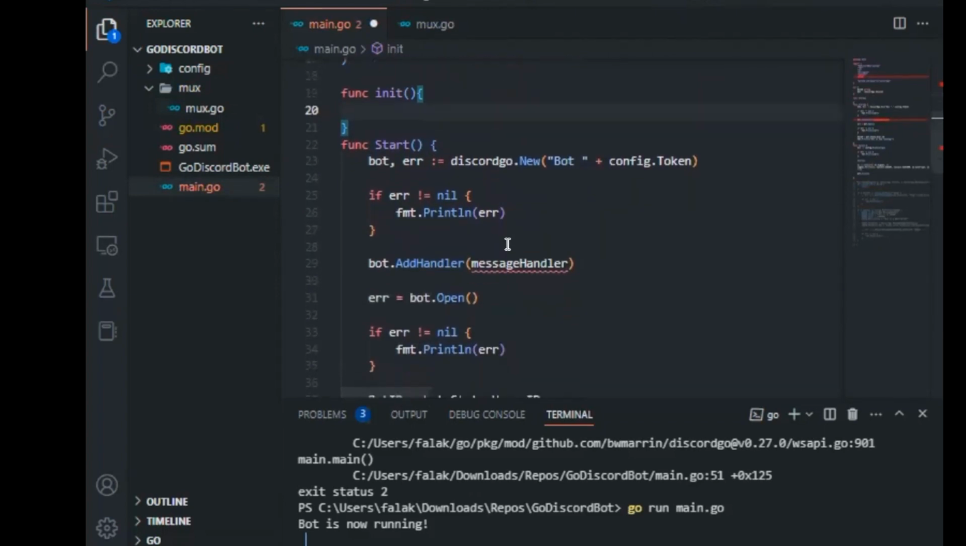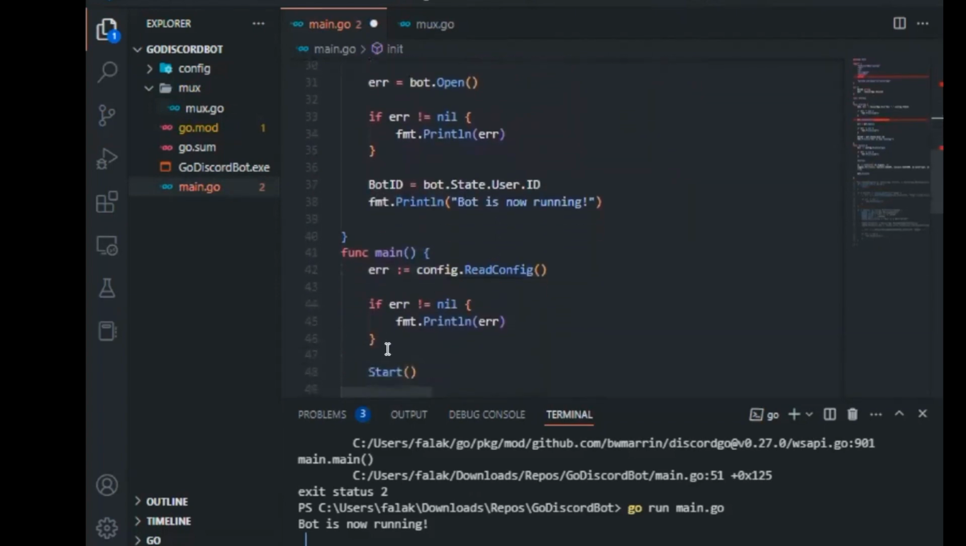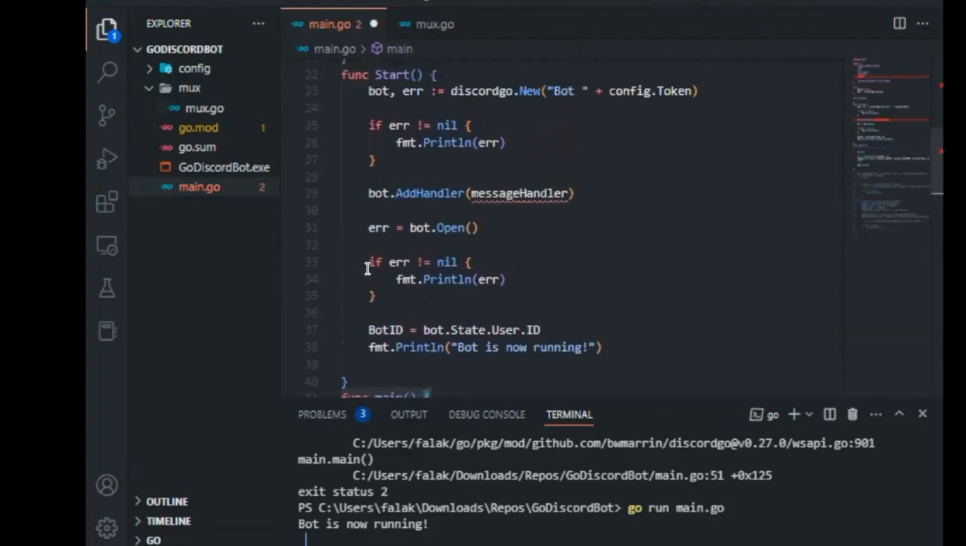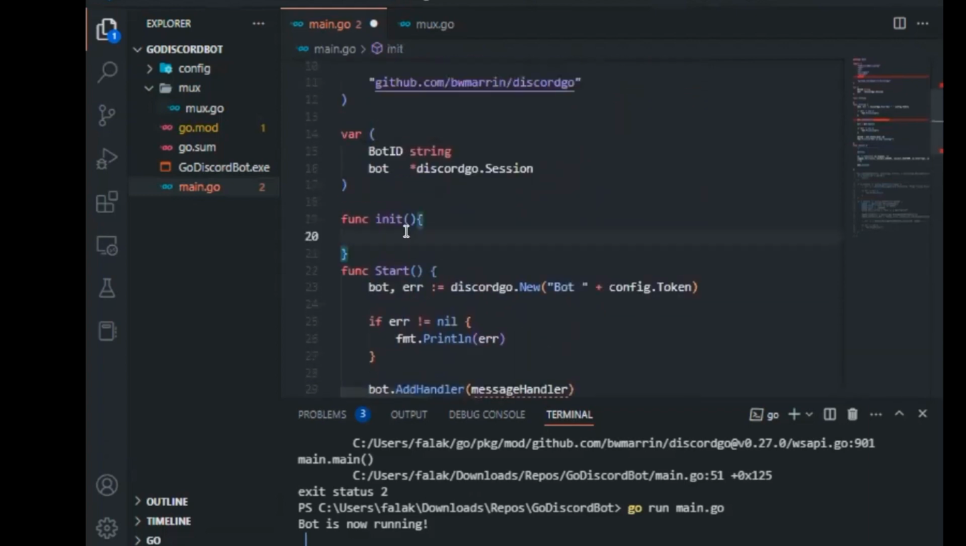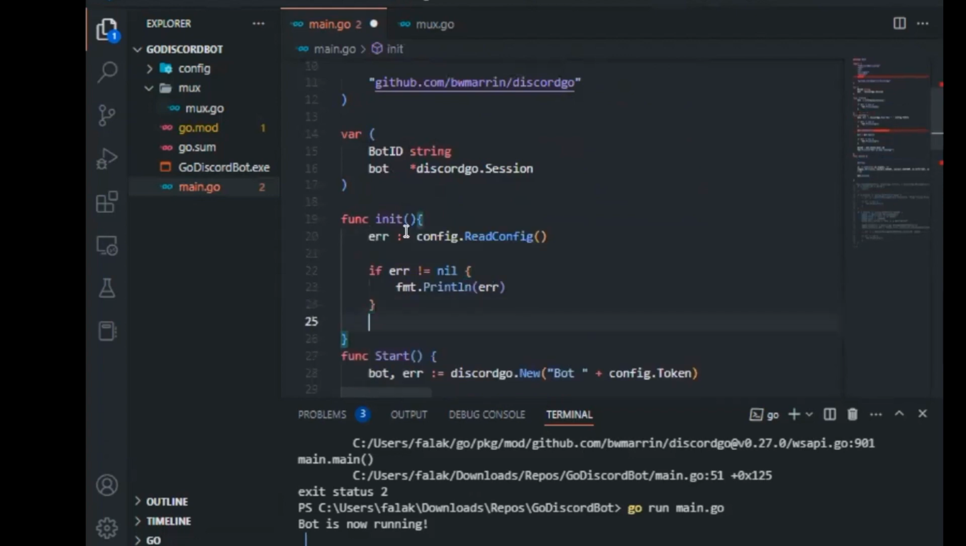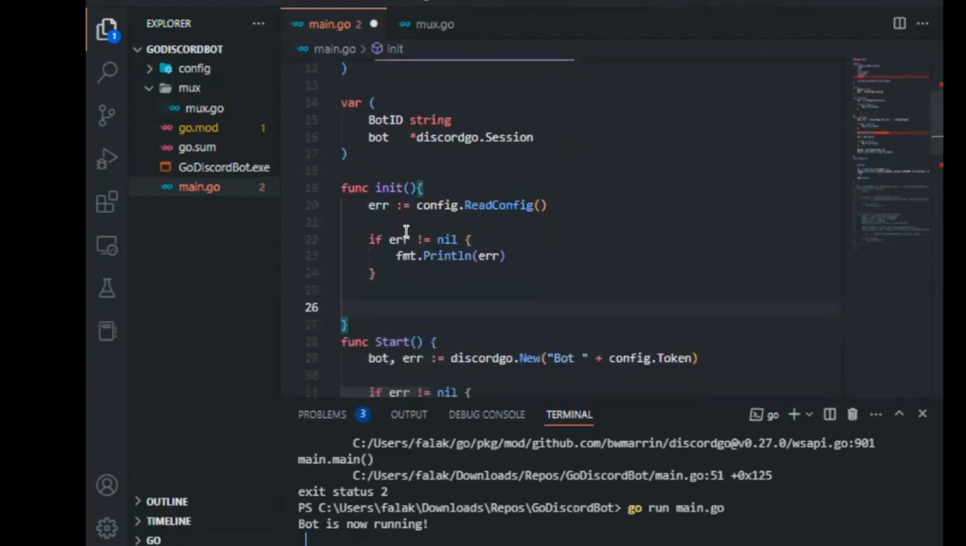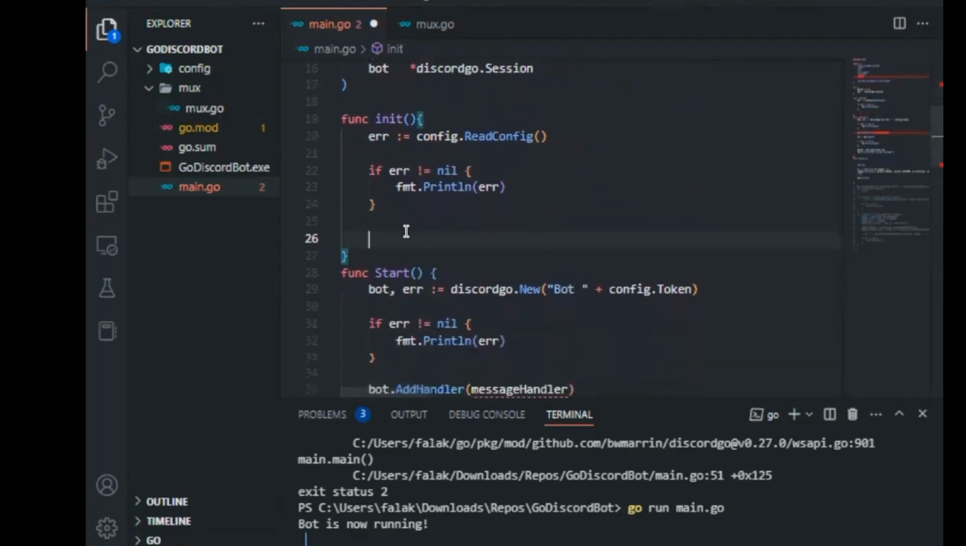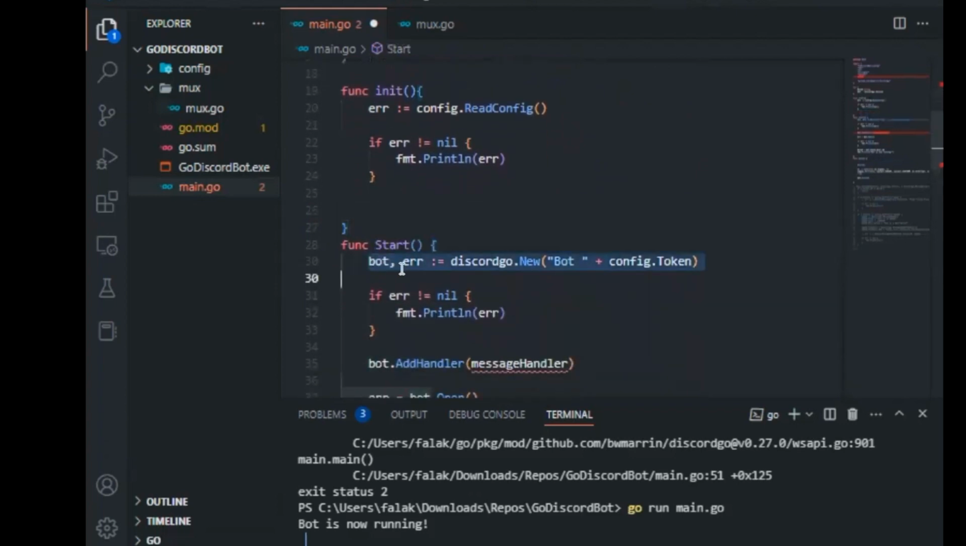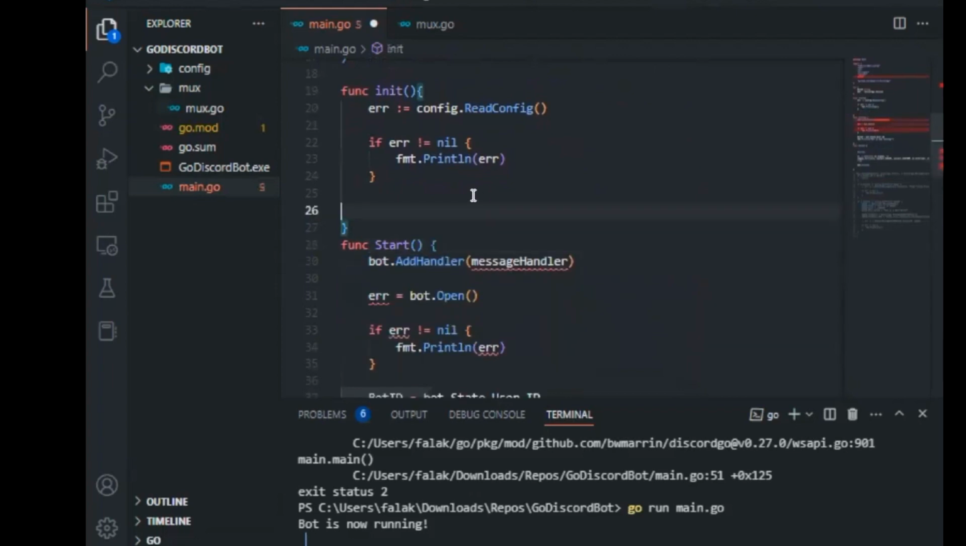Okay, if you have the config code, we're going to grab the config code and put that in our init function. We don't need that in the main anymore. We'll put it inside of init. We just want that to run one time. Configure it one time, and then in our start function, we're going to copy this code that creates our new session, and we're going to create that session inside of the init as well.